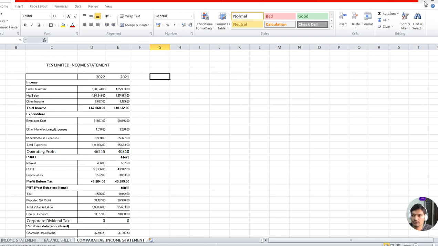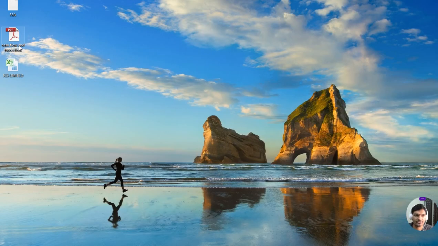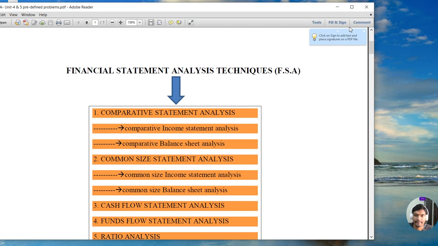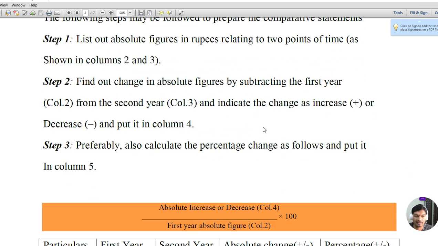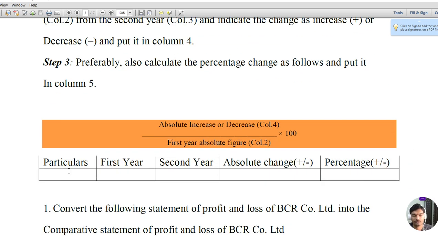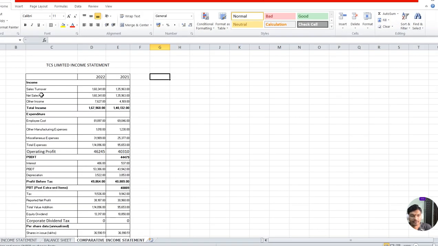And if you go to our predefined problems, we have from unit 4 and unit 5, a procedure available to calculate the comparative statement. So already you are experienced in doing the comparative income statement as well as comparative balance sheet. Use these formats. So in the Excel sheet, this is comparative income statement, this is particulars.